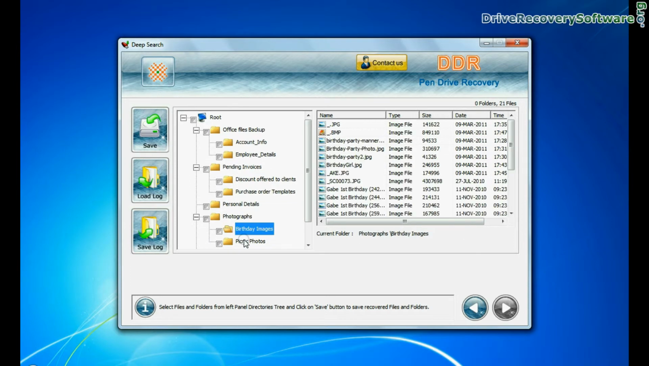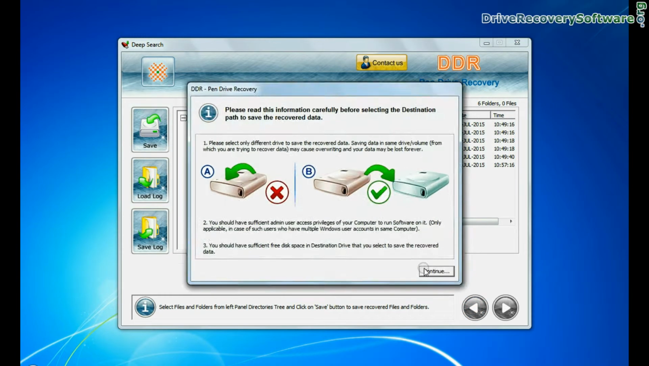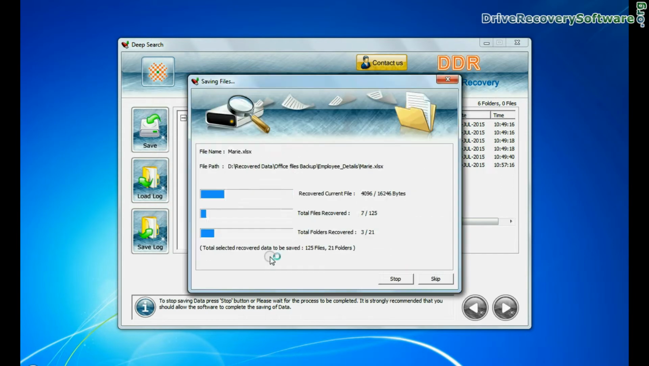Data is recovered successfully. To save your recovered data, click on Save button, Browse Path. Recovered data files are being saved.